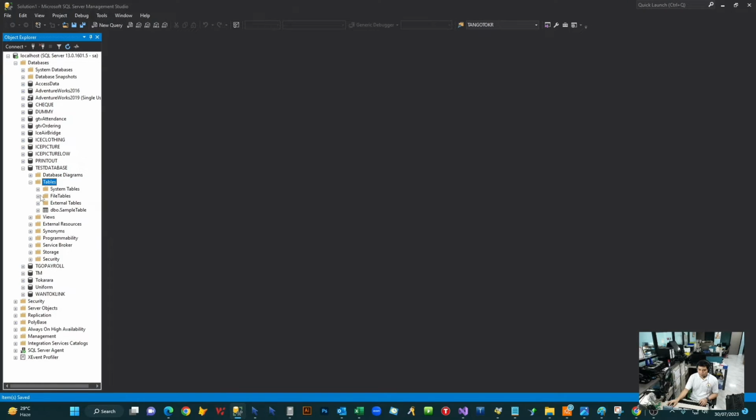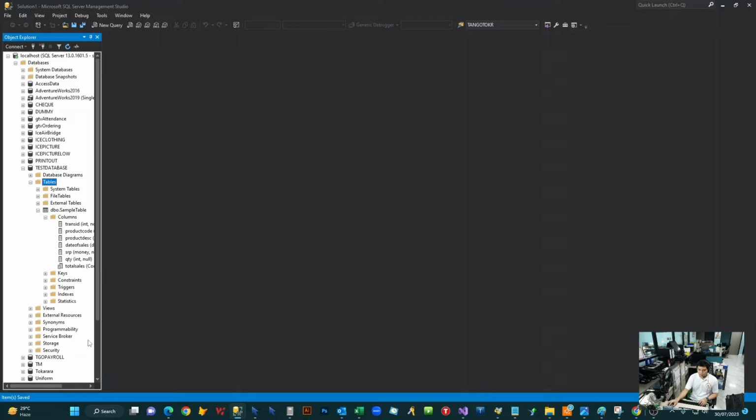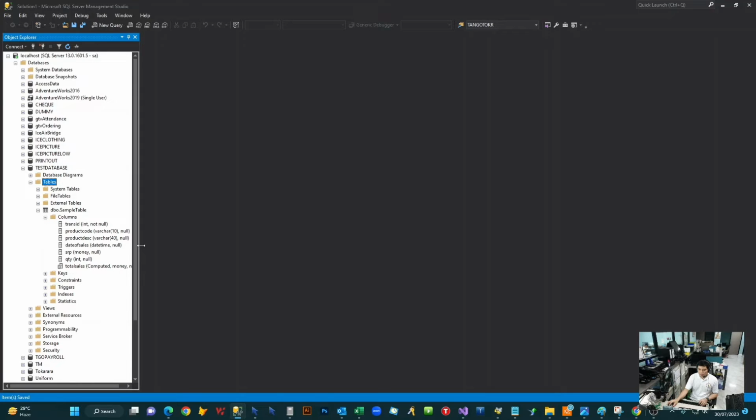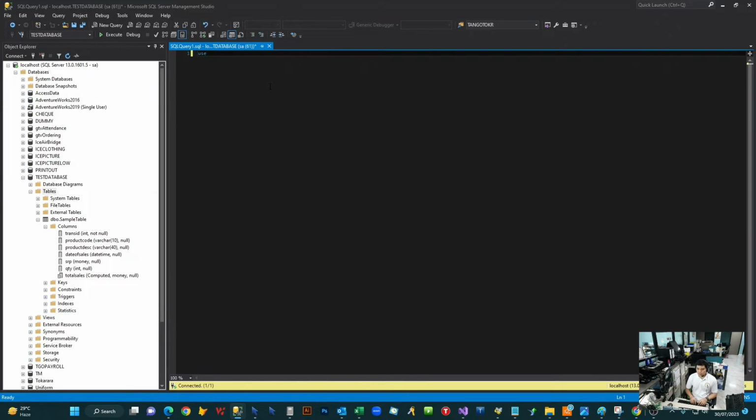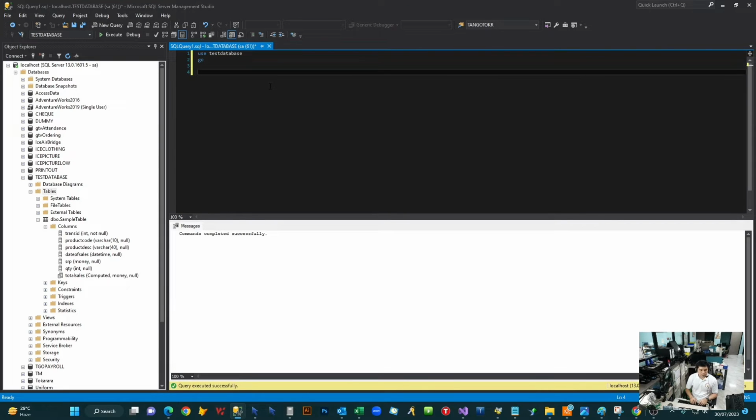Refresh, check the columns. Okay, now that we have the columns, all we need to do is insert new records. So using this test database, I'm just going to insert, what item is that? Insert into sample table, product code, product desc, date of sales, SRP, and quantity, and our values.